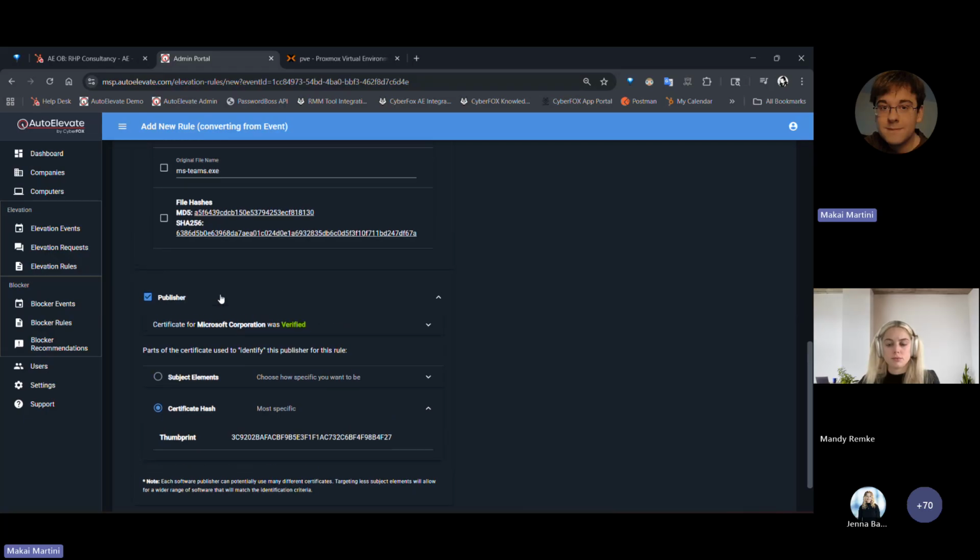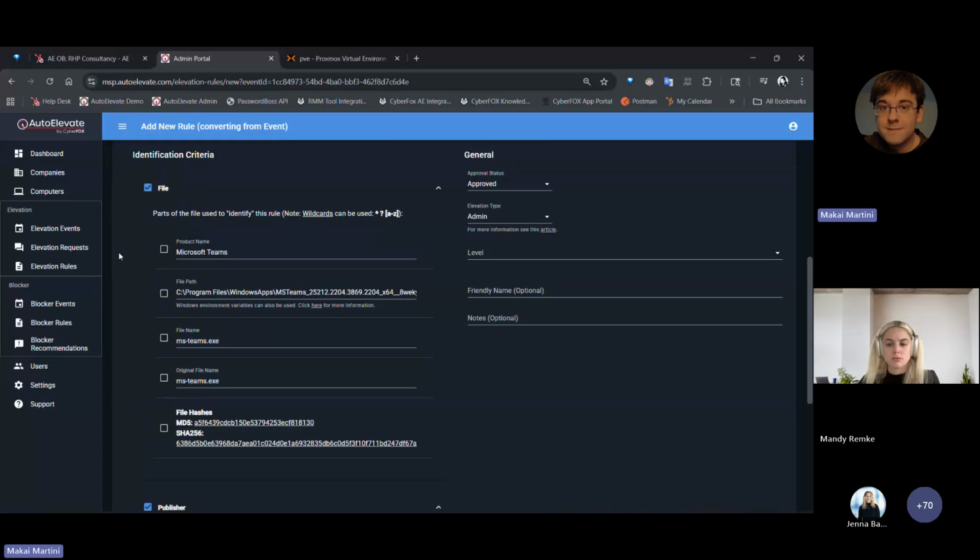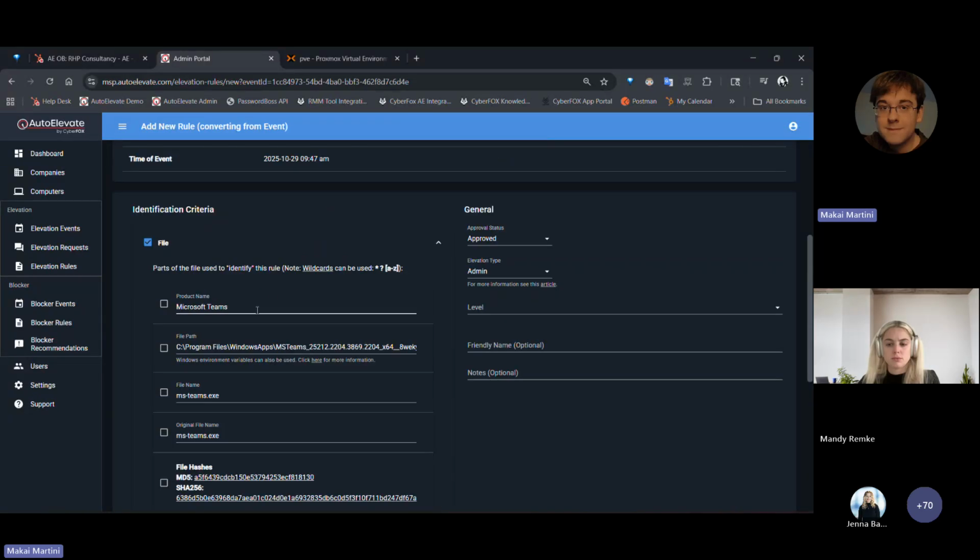So typically what we're going to ask is for you to scroll back up, use one of the file criteria here to narrow down the application itself that we're approving. Typically, I'm going to recommend the file name, but you can also use the product name and the original file name as well. Really, the key point of this isn't necessarily to be the security behind it, but more so to narrow down the application itself that we're approving.